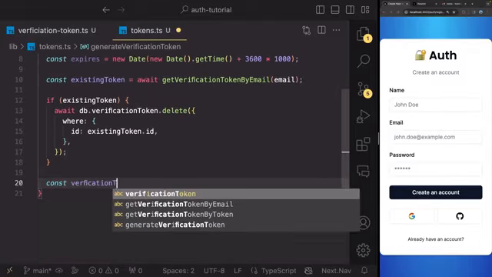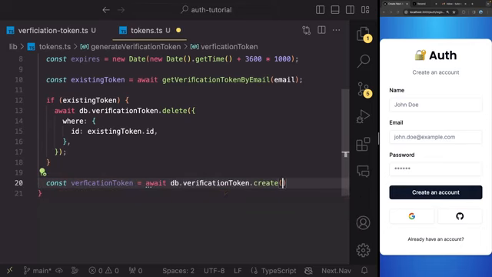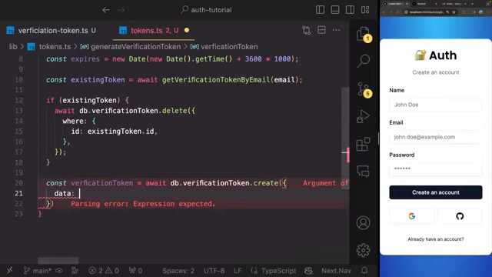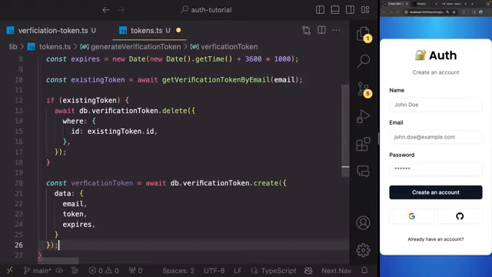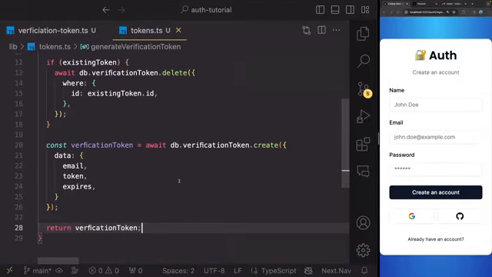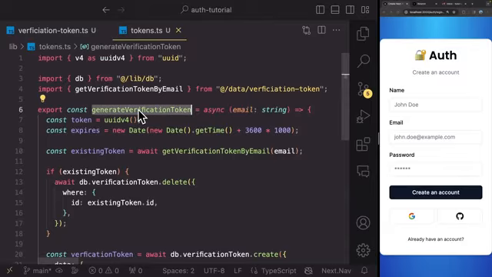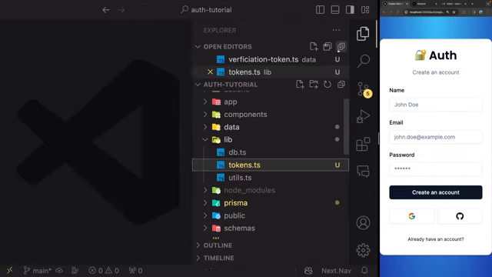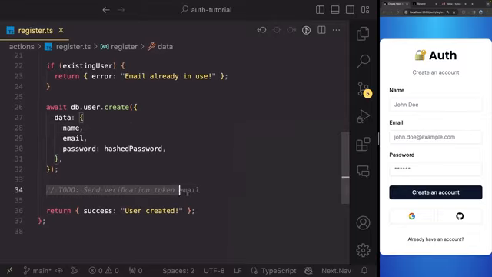And now we can generate a new verification token. So const verificationToken is going to be await database.verificationToken.create. Like that, and data is going to be email, token, and expires. There we go. And now you can just go ahead and return the verificationToken like this. Perfect. So now we have to find a place where we're going to run this function, generateVerificationToken. So the first place we have to use it is inside of the registration itself, right? So let's go inside of actions, register right here, and we already have a little to-do here.